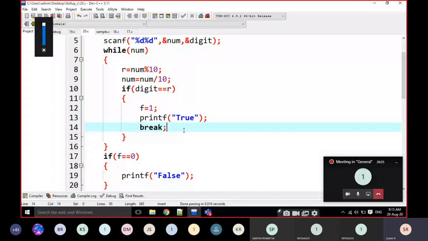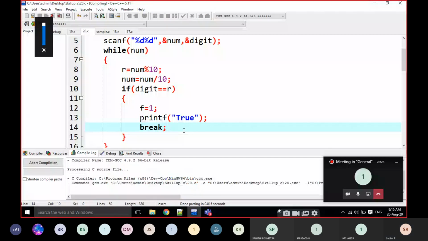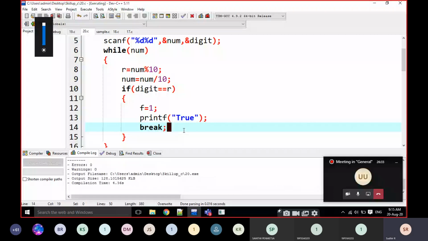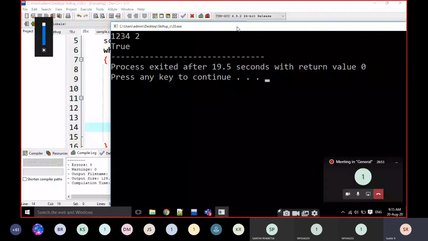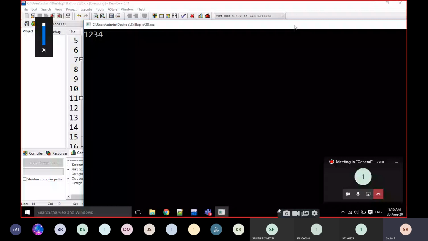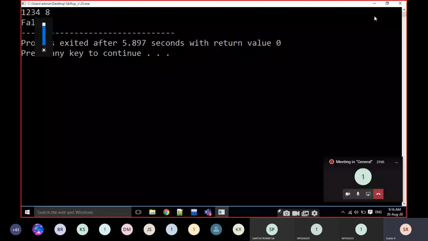For example, if I execute it, 1, 2, 3, 4, and the digit is 2. Yes, it is going to be represented with true here. Let me execute it again. 1, 2, 3, 4, and 8 is the digit, and it is going to be shown as false here.